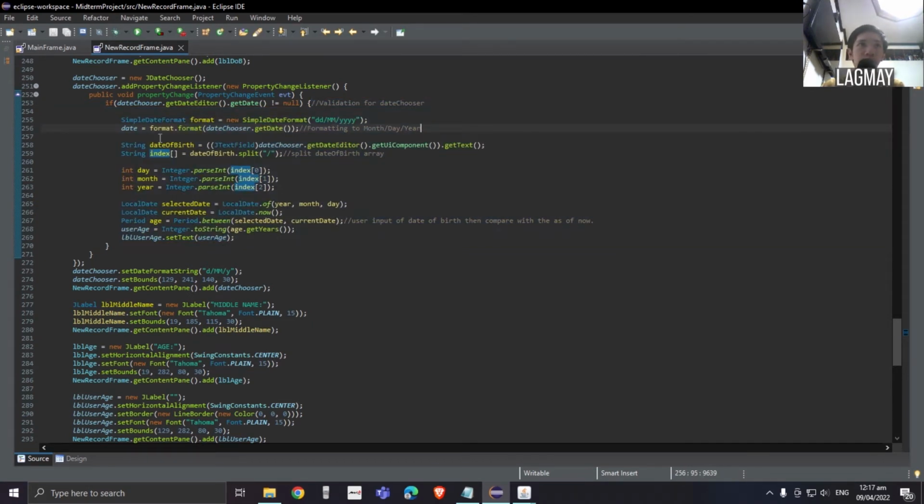Then basically these two lines will format date into day, month, and year. Then it will be assigned as string date. Then date of birth will get the date from JTextField. Then date of birth will be split and will be assigned as string index array. Then index 0 will be parsed into integer day, same as index 1 will be assigned as month. Index 2 will be assigned as year.